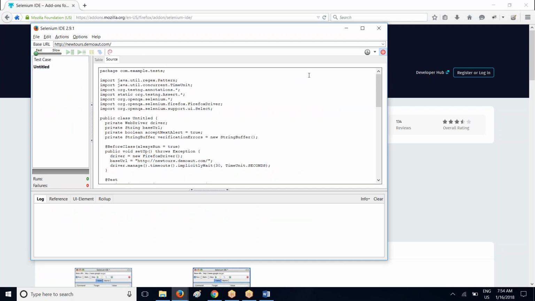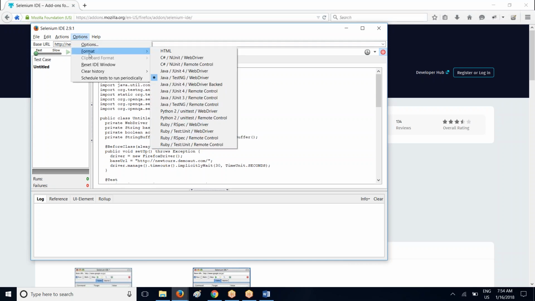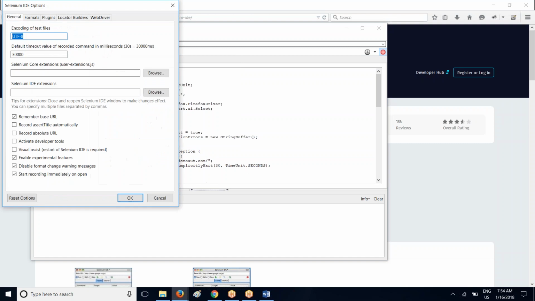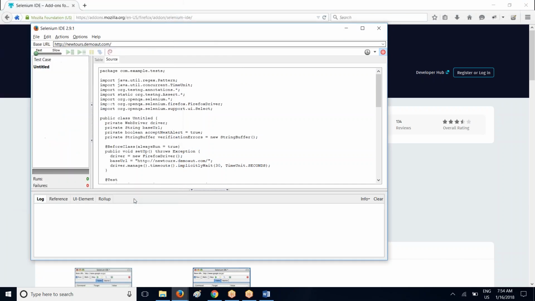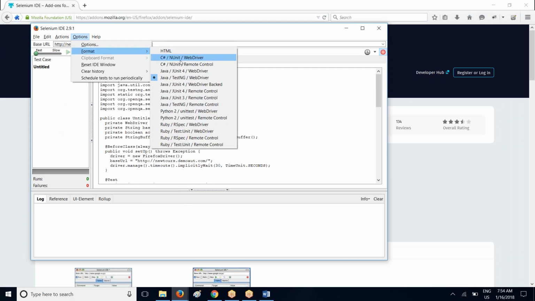Whenever you install your Selenium IDE, the first thing you have to do is go to options, go to general, select Enable experimental features, and then click on OK. I told you Selenium IDE supports many different languages. So what are those languages? Go to options, go to format, and see, these are all the languages that Selenium IDE supports.